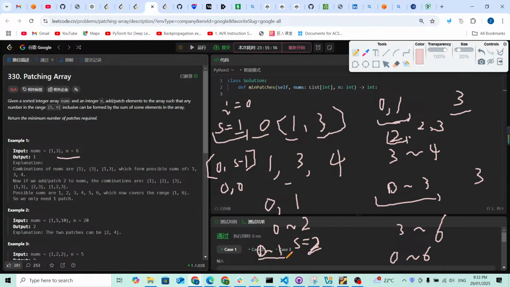Now we're gonna check the next number. If the next number is 2, it is okay, but the next number is 3. So for example, the next number is x. So the next number x is gonna be more than the current number, which is this s. So if x is more than s, what are we gonna do? We need to have a patch. The patch is gonna be s. So this means s gonna equal plus equal to s.